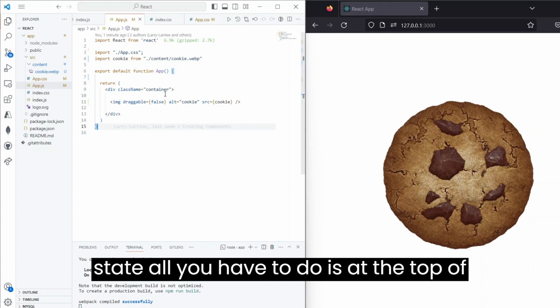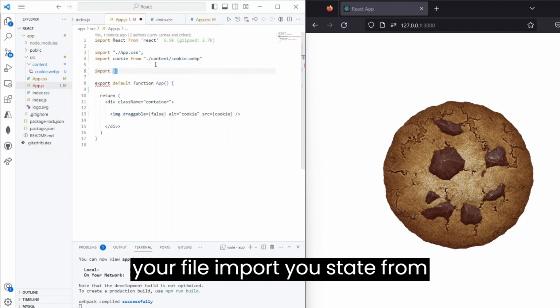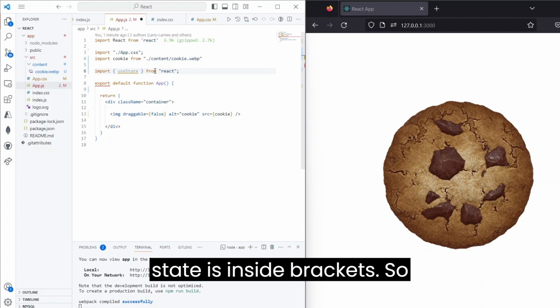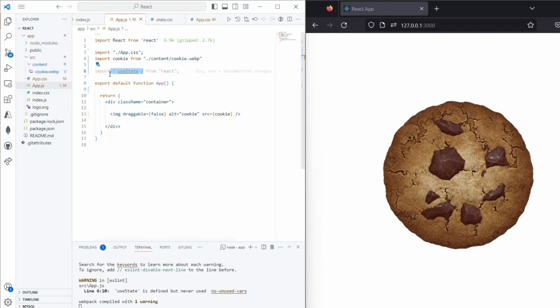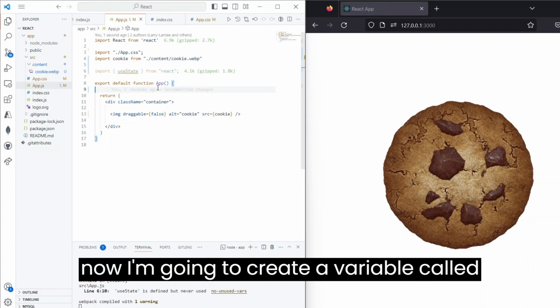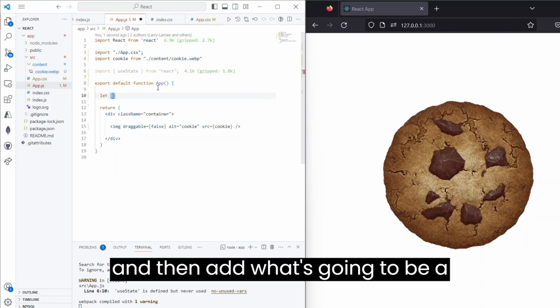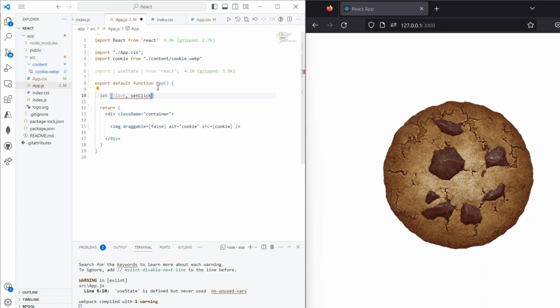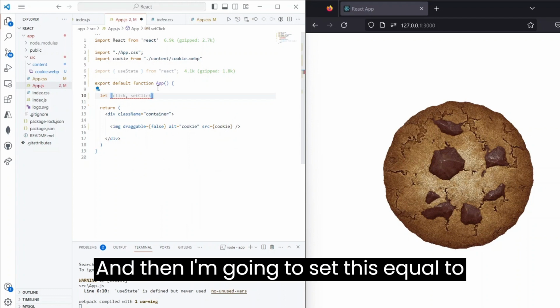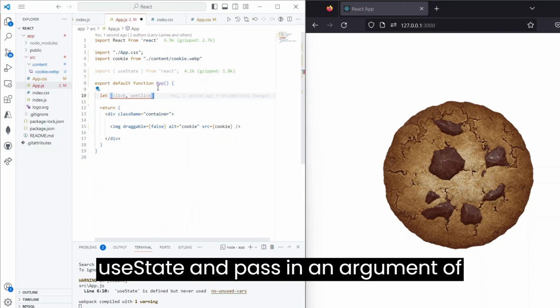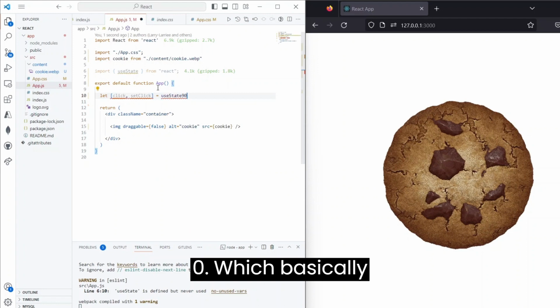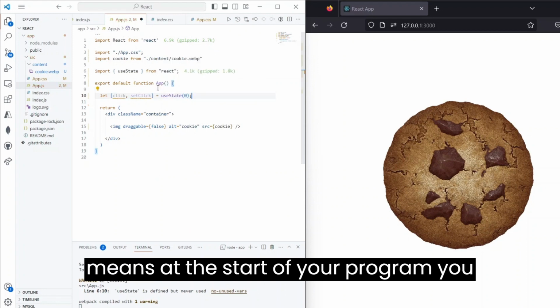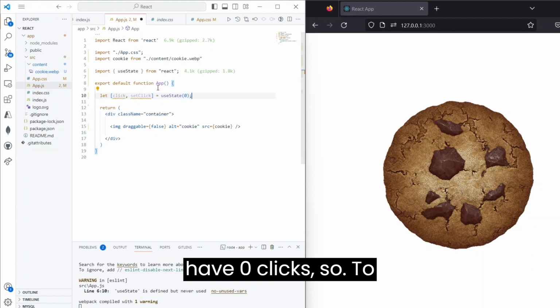So anyway, I have this cookie here to my right, and to use useState, all you have to do is at the top of your file, import useState from React and make sure that useState is inside brackets. So now I'm going to create a variable called click and then add what's going to be a function called setClick. And then I'm going to set this equal to useState and pass in an argument of 0, which basically means at the start of your program you have 0 clicks.